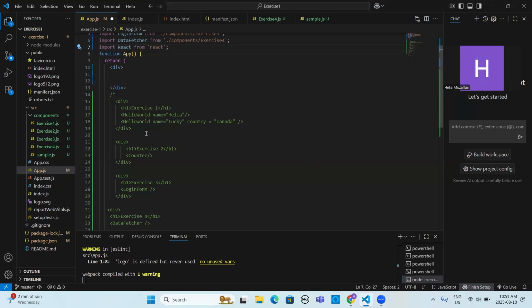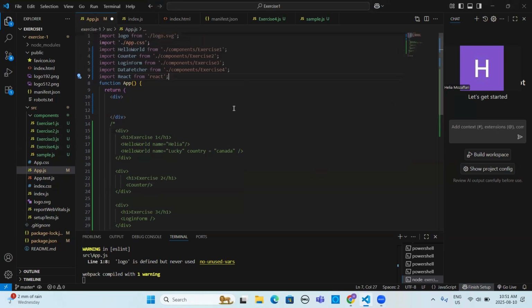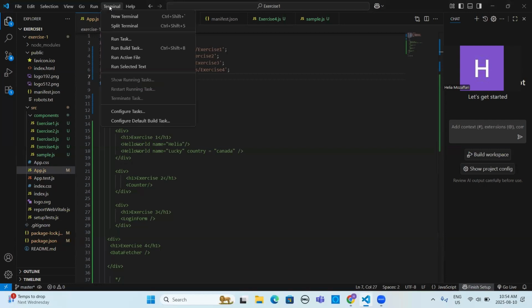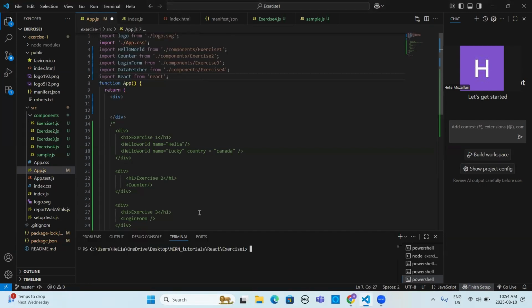So we have created 4 exercises so far, and in this video, I'm going to show you how to make a navigation bar so you can choose each one of these exercises and go through them. When you want to create a router or a navigation bar, the first thing that you have to do is to install the React Router DOM.